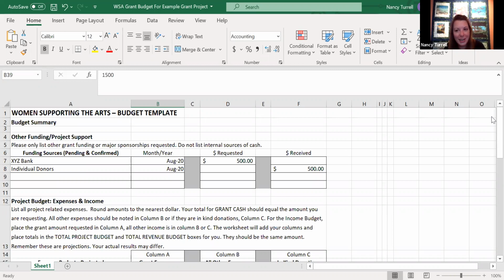Hearing no questions, then I guess we will wrap up today's presentation about applying for a Women Supporting the Arts grant. I encourage you again to reach out with project ideas and questions about the process. The applications, I will remind you, are due on September 18th using this online form only. It is very simple, as I think you have seen today, and pretty straightforward. And I wish you the best of luck in all that you're doing and with this application in particular.